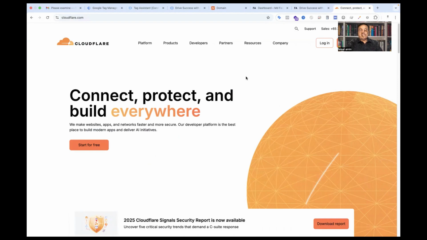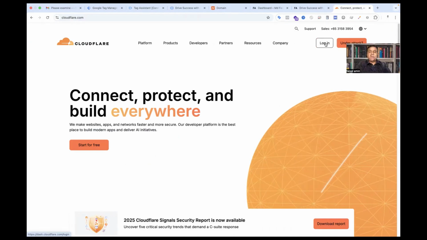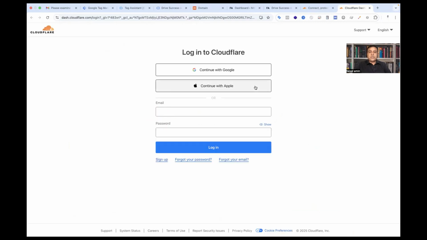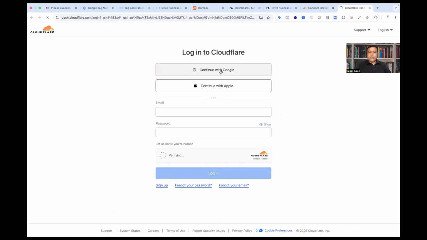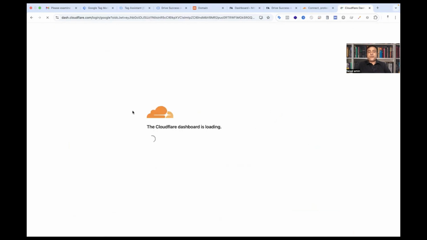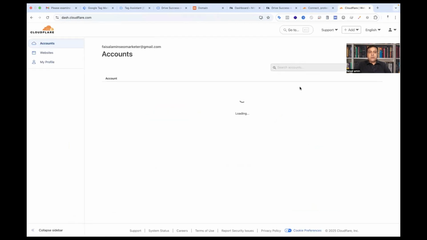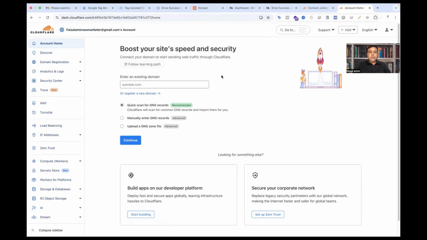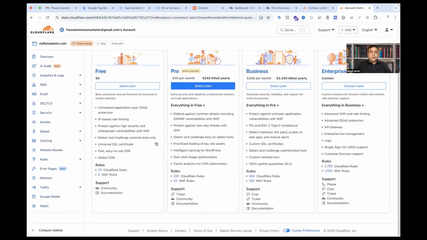You just search for cloudflare.com and go through the login process. In the login process, you can continue with Google, or you can provide your email and password to create a Cloudflare account. So the dashboard is almost loading, and you have to provide your domain name and continue. So I will go to the free plan.